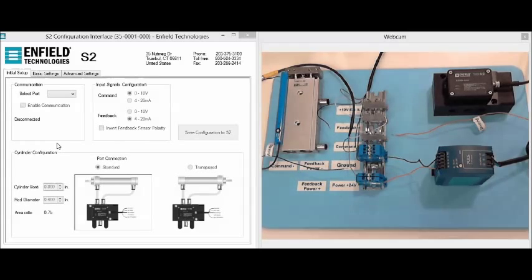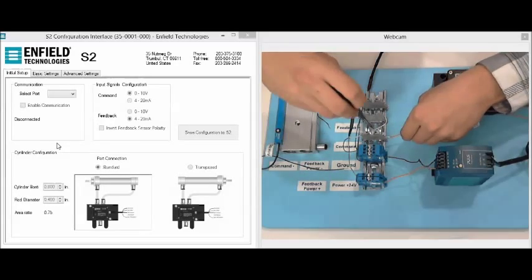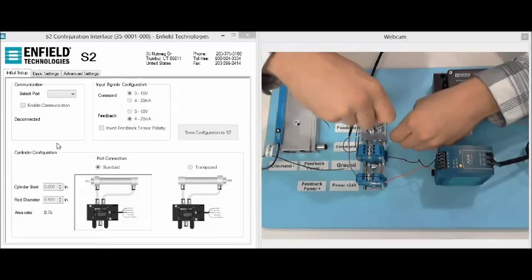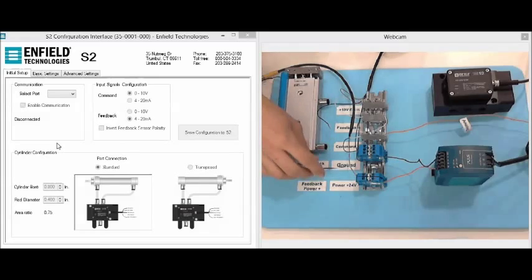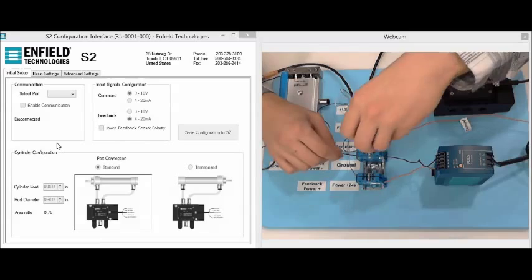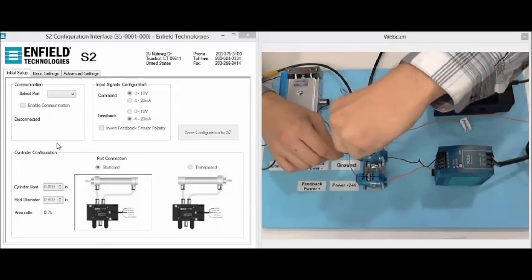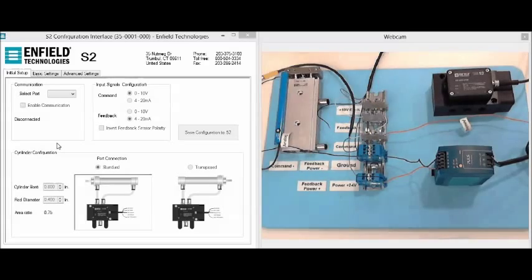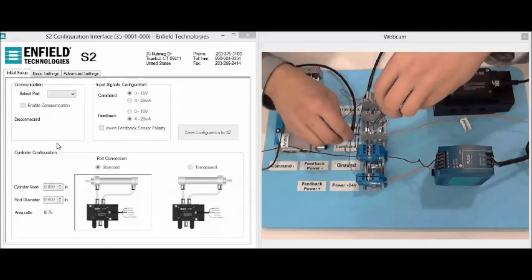Now we're going to connect the command signal from your PLC to the S2. Take your analog out plus and connect it to the command plus screw terminal. Now take your analog out negative and connect it to the DC common ground. Finally, take the black wire from your S2 cable and connect it to the command plus screw terminal.